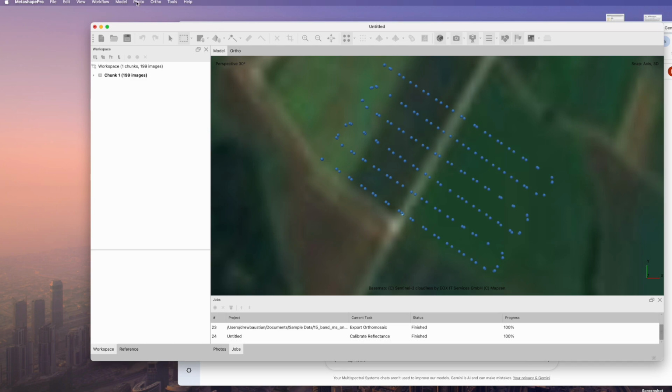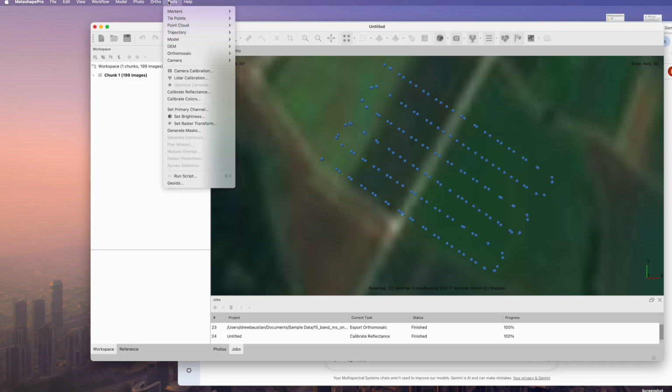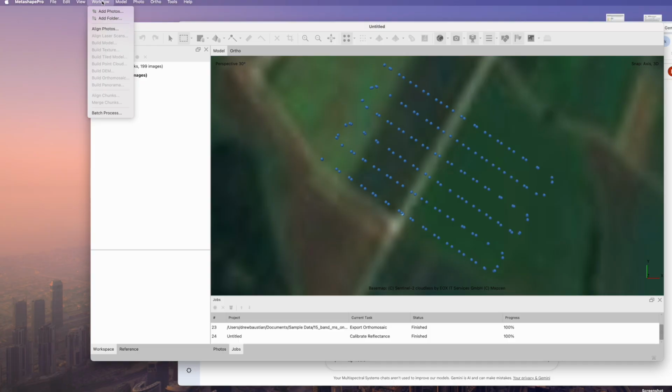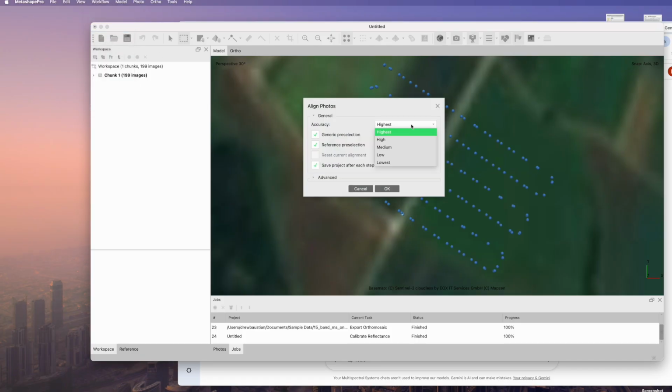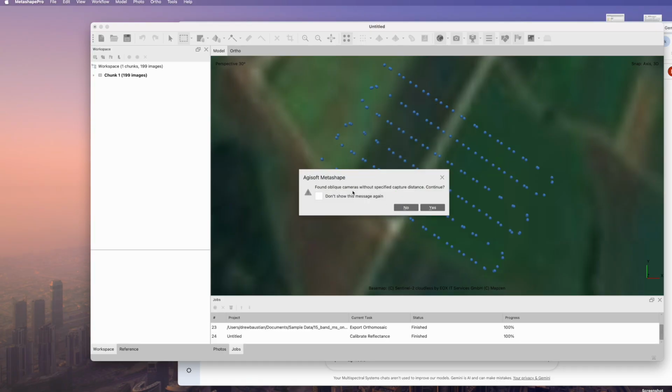So it goes pretty quickly. And then let's see. The first thing I'm going to do is align the photos. This is going to take a while. I'm going to put the accuracy at the highest. And we'll hit go on this.